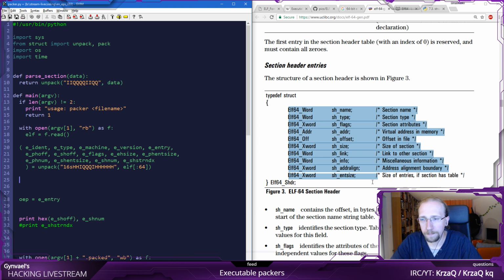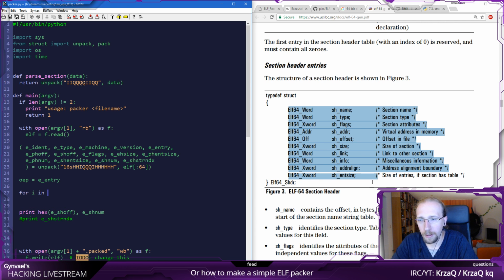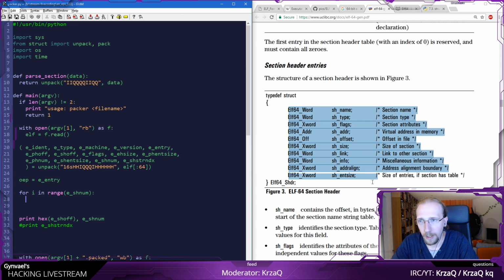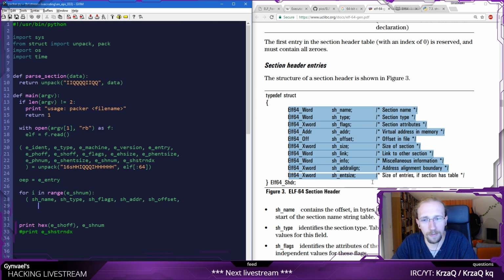So for I in range the number of sections, I do this, and now I want to basically parse the section. So again, retyping. I could probably figure out a way to copy it, but it would probably take me the same amount of time that I actually take to retype it.